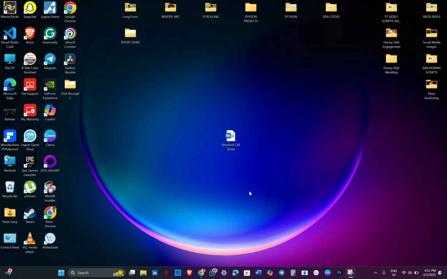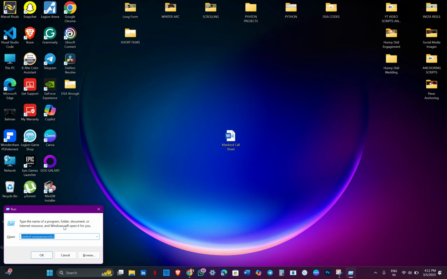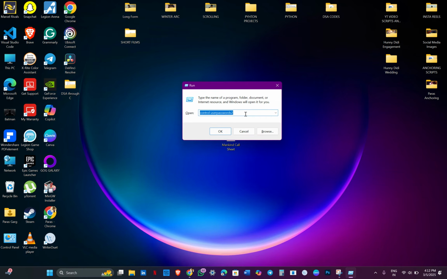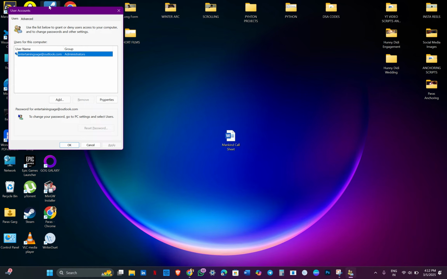Now the second way is to set your account to administrator, and to do so, simply hit Windows plus R to open the run command and enter this command called control userpasswords2 and hit OK or the enter button, obviously.